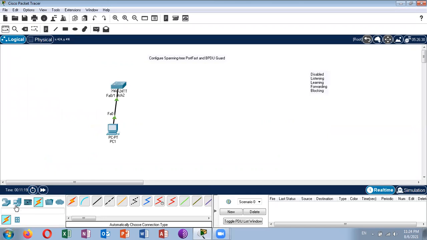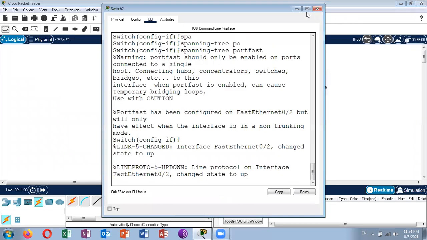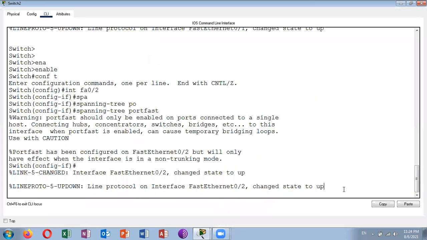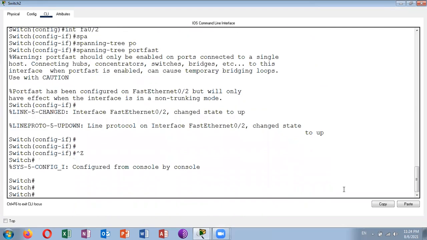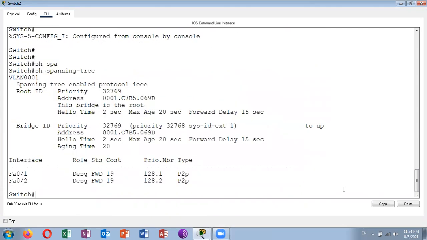So once you connect the PC like this, it will not go through any state like disabled, listening, learning, forwarding, blocking. It automatically comes into the forwarding state, which I can show you from here also. FastEthernet 1 and 2 both are in forwarding state, ready to send and receive frames.